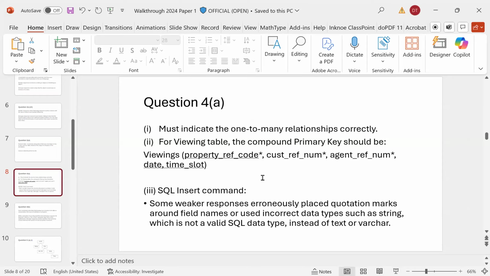Part three involves the insert statement. This is a very common mistake: having quotation marks around the field name. Now, where do you learn this from? When you use your DB browser and you try to create tables, DB browser will always use the open and close quotes. And then a lot of you just copy and paste.